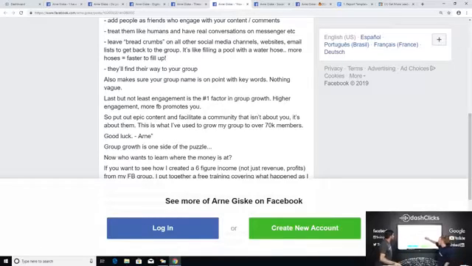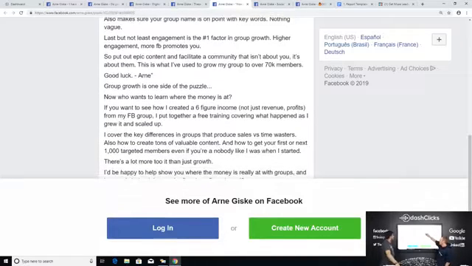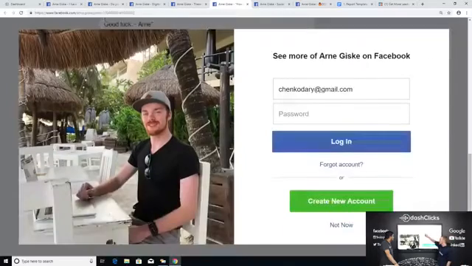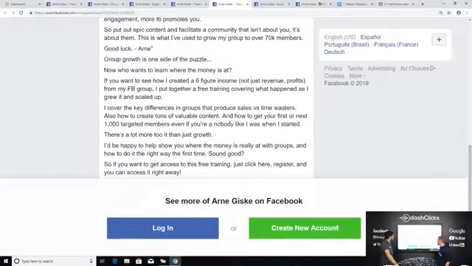So I took this post, I added all that value, and I showed people how to do all this stuff, but I made a clear gap right here. I said, all right, now who wants to learn where the money is at with this? If you want to see how I created 6-figure income, not just revenue, profits from my Facebook group, I put together a free training covering it. I cover this, that, and the third. And so I just took that inspiration from me leaving that comment on that post, and I turned it into a post to generate leads for my webinar.